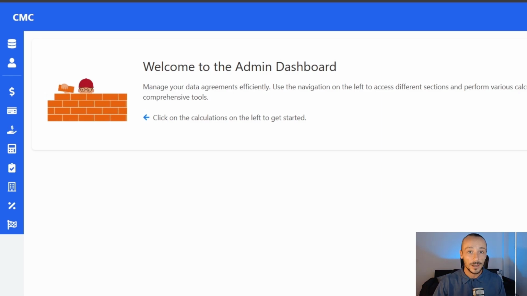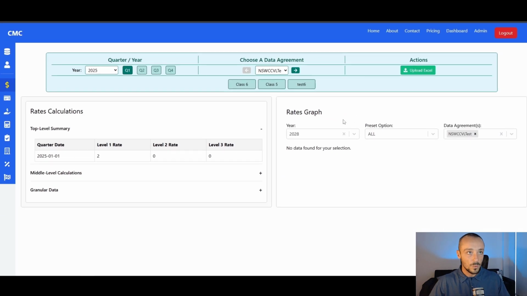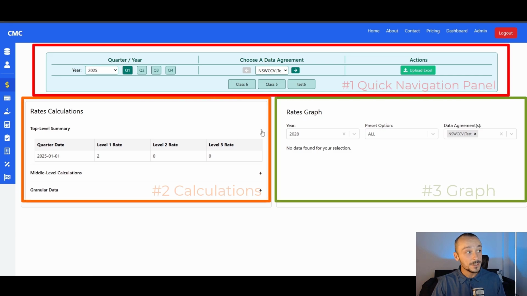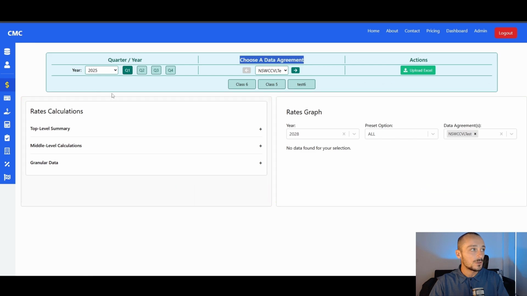This has all been designed by me, so once the user logs in, they'll see the admin dashboard and they can make or see the necessary components on the left or the calculations. So we're going to click on rates. Now, one thing to note in the rates calculation, there are 3 components. One thing to note is we first need to choose our data agreement. Let's say we want to look at the calculations for 2025 quarter 1.